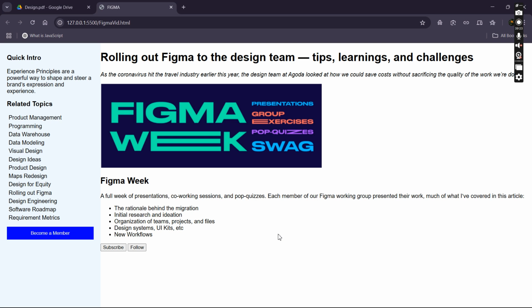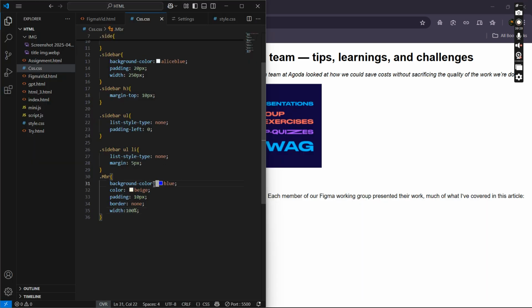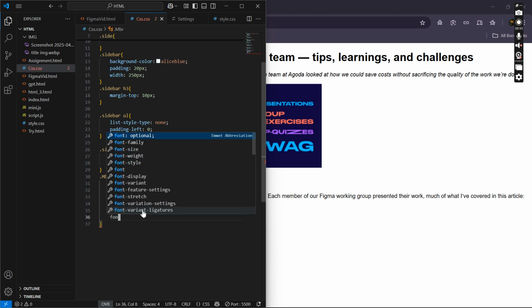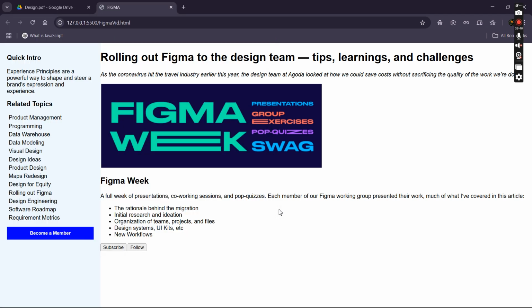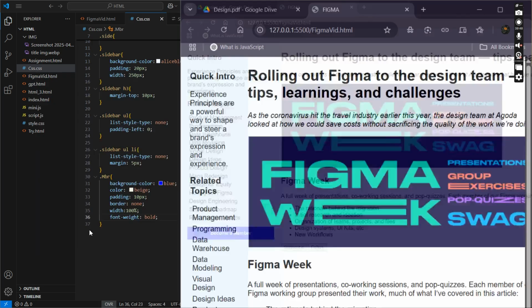Okay, now check. It's okay now. Next, we'll change the font here so that we can get bold font. We are going to use font weight. The weight will change to bold. Okay, now check there. You can see the become a member is changed to bold font.